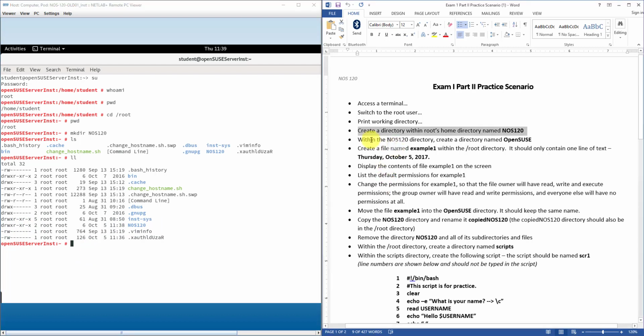Now it says within the NOS120 directory, create a directory named OpenSUSE. Let's break that down once more. Within the NOS120 directory, don't get ahead of yourself and start creating the OpenSUSE directory yet. You got to make sure you're in the right place before you do that. So I need to cd into NOS120 first. Now that I'm in NOS120, I can create my directory.